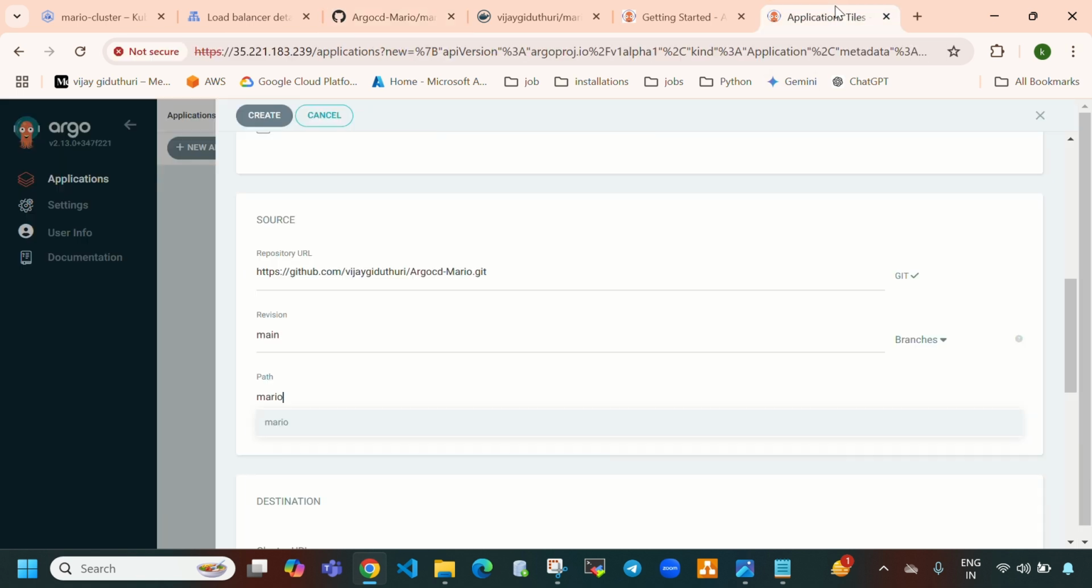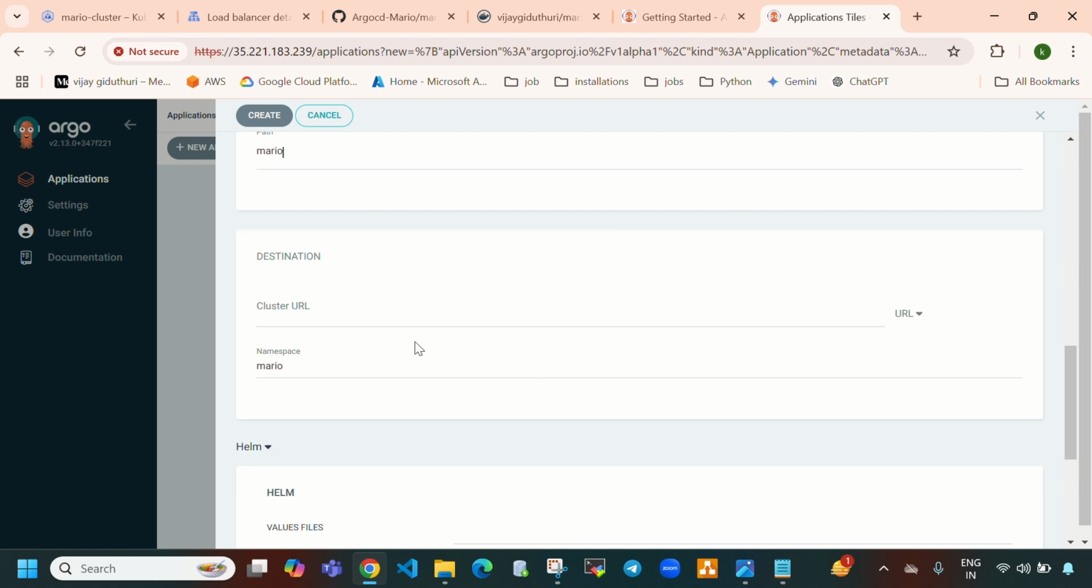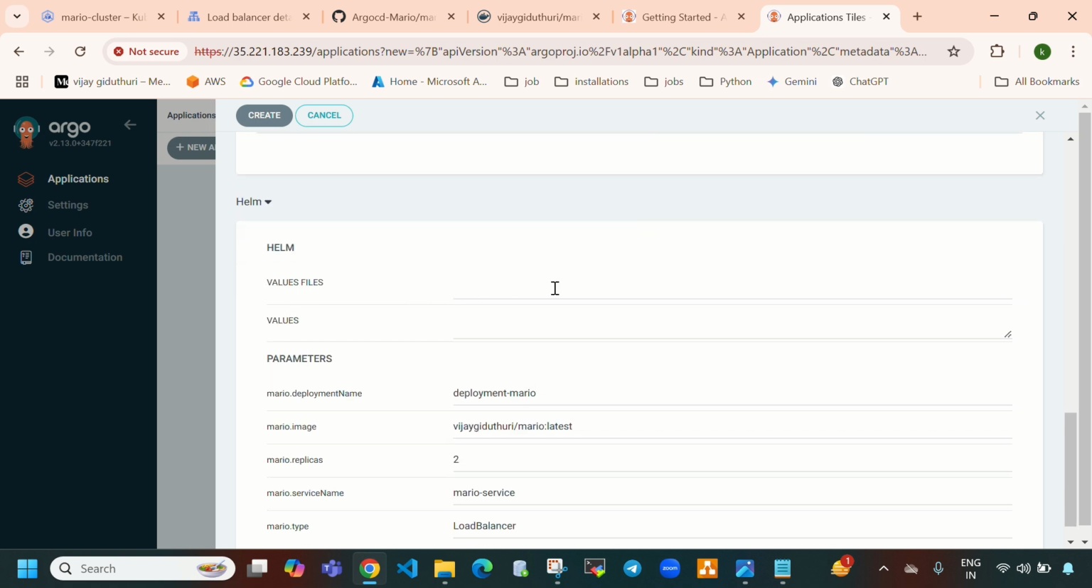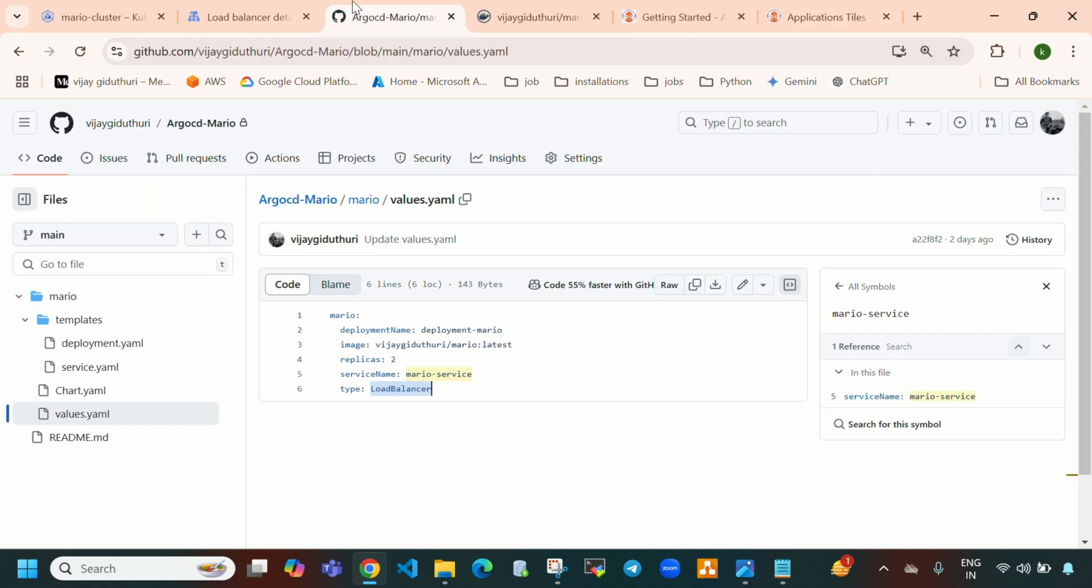Okay. So now let's come here. Okay. Let's come down and cluster URL. Let's select here Kubernetes default service and namespace. Previously we have given Mario. So it will create a namespace called Mario. Inside this namespace, all the pods, deployment, services and everything will be created. So here the values file. Values files are nothing but, let's open this GitHub. So here you can see this is the values file, right? So using this values file, Helm will create all the configuration. That means Argo CD will create all the configuration.